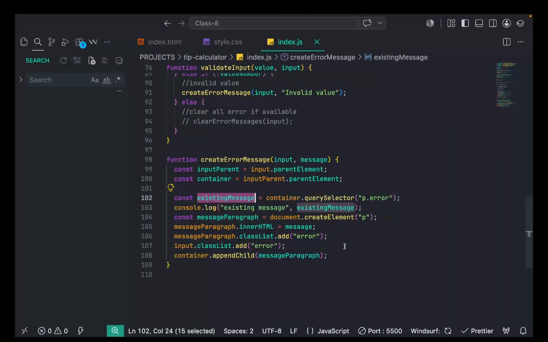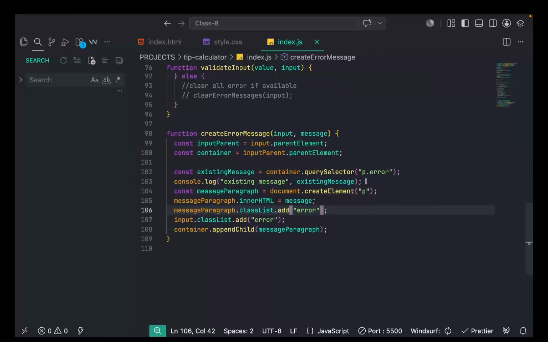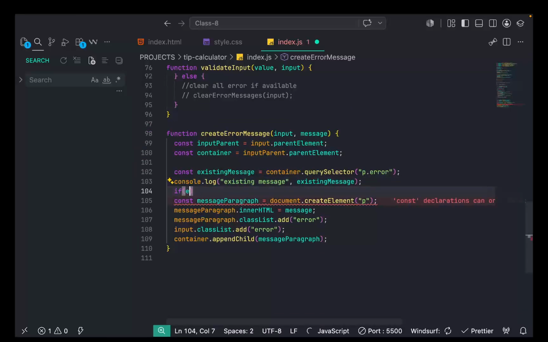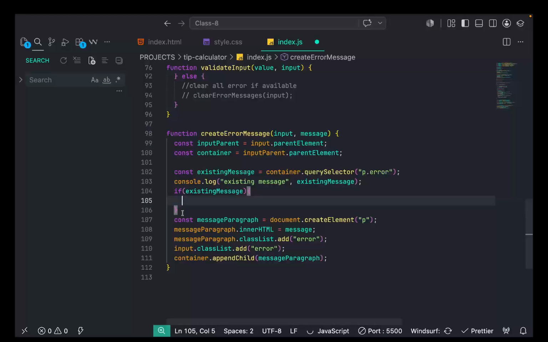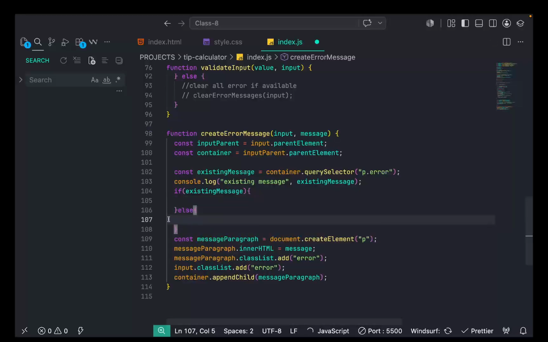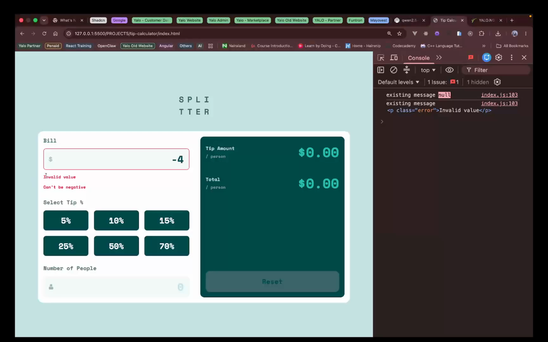So how do we check whether it's already there or not? We can do our condition here. So if existing message, so if you check here, this is how you check. It means it's already there. But if it is not, then that means you are going to create it. So if it is there, we update the message. So what we need to do here is to update the message. But if it is not, then you create the element. So this is what we need to do. So if it is there before, which is this invalid message, we just change the message to this.